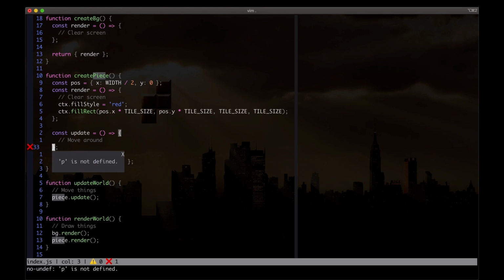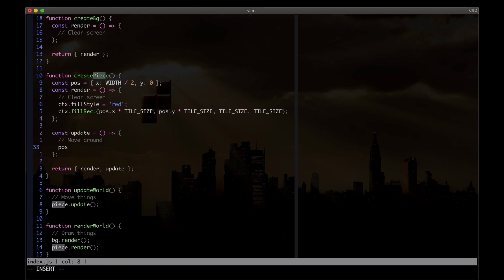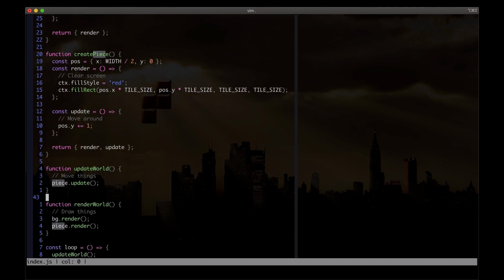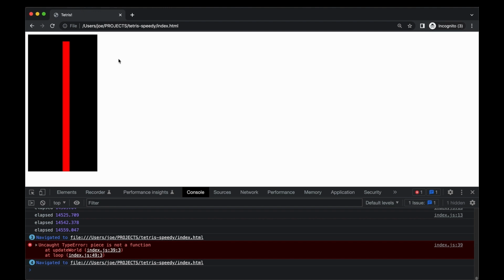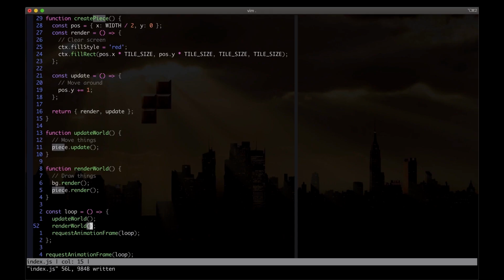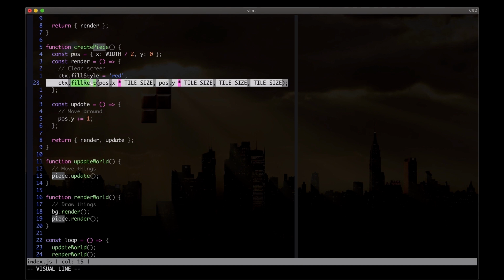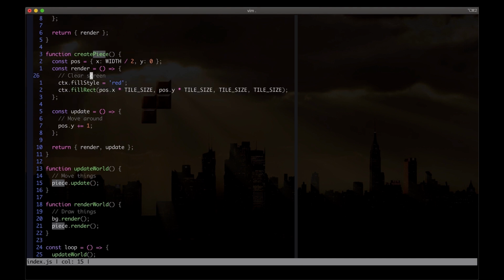So in our update function, we are just going to move our piece, our position.y, by 1. And we are going to do that. So if we save this, a couple things are going to go wrong. For one thing, it's moving really fast. We want to slow it down. For another thing, it's leaving a trail behind it, and it's leaving a trail because we aren't rendering the background. If you render something, it doesn't get cleaned up automatically. You kind of have to manage that yourself.